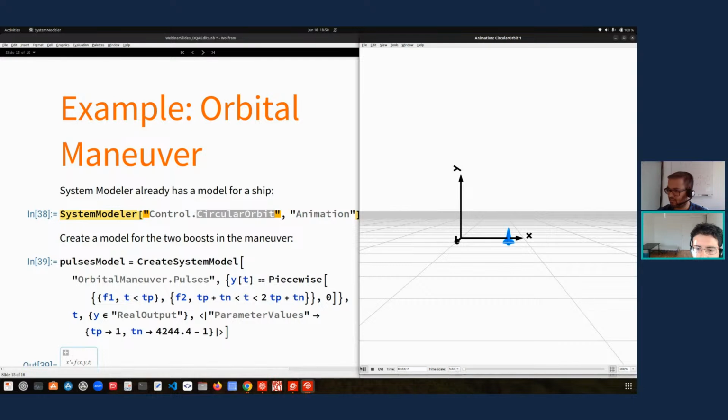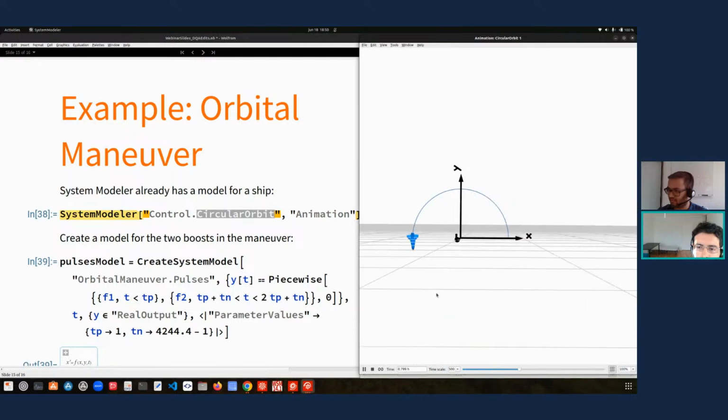So here you can see that the model that we already have in System Modeler is just a ship that is doing a circular trajectory. By the way, the animation features are already something also nice that you get from System Modeler. You can get this directly from your model. And then what I would like to do is to change the trajectory of this ship. So maybe I want to change the radius of the trajectory and just keep it still in a circular trajectory.